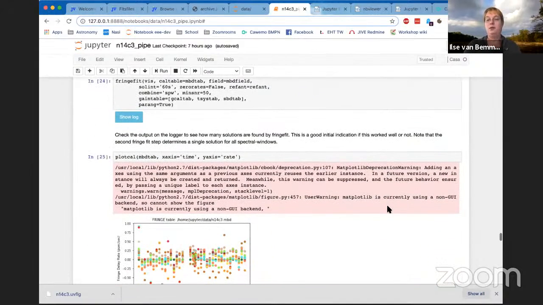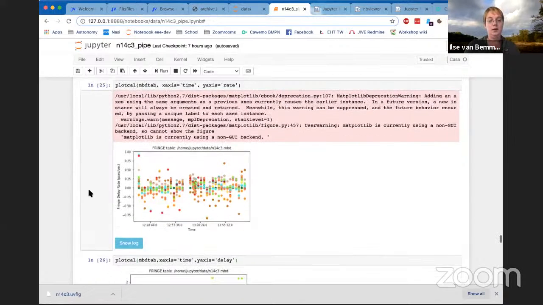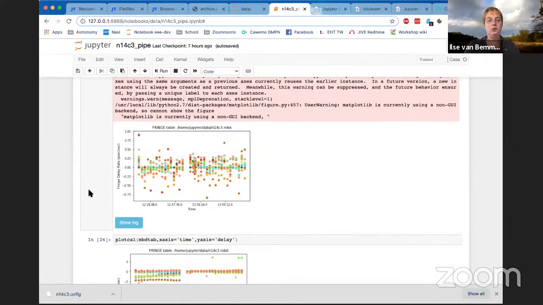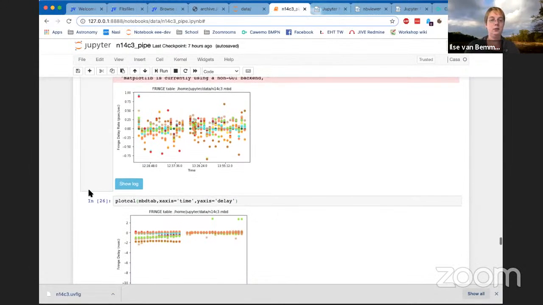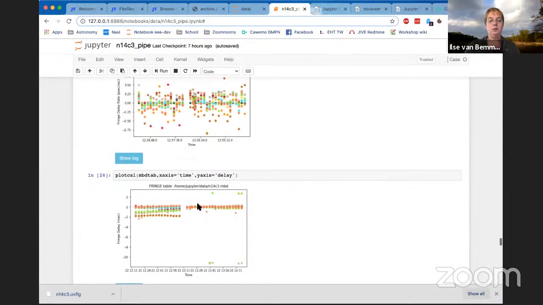So after we're happy with the single band delay, instrumental delay, we go to our multi-band delay. Well, you've seen all the settings for this in Des's talk, so I won't go into detail. I'll just show you here a different way to inspect your solutions. This is actually the plotcal task. So I'm plotting here the delay rate as a function of time and the delay as a function of time. Now this looks a little bit weird. It has a few points which are off.